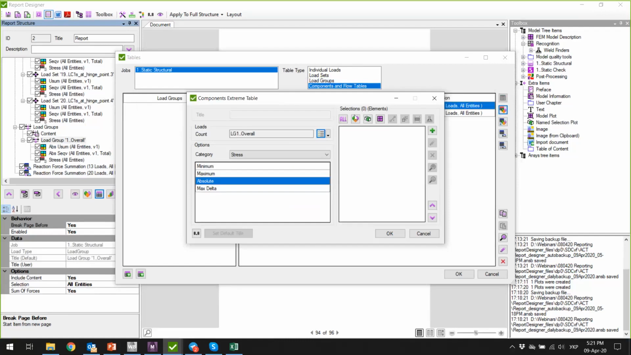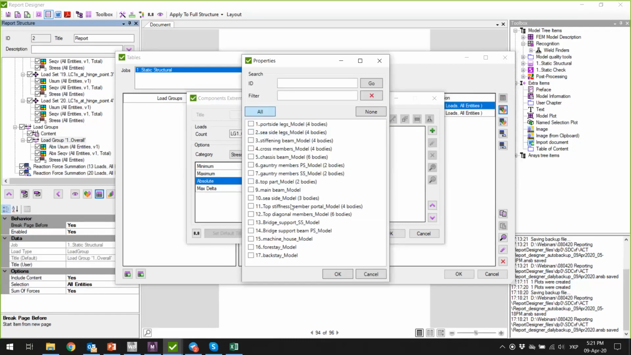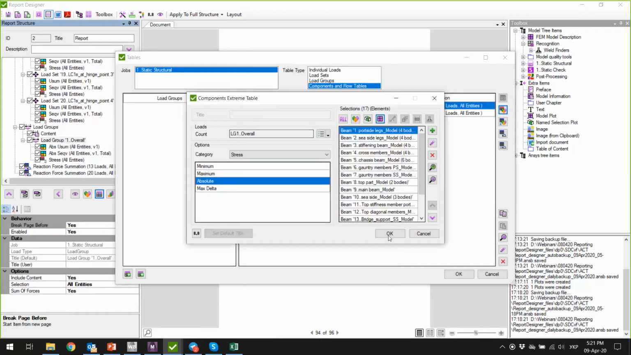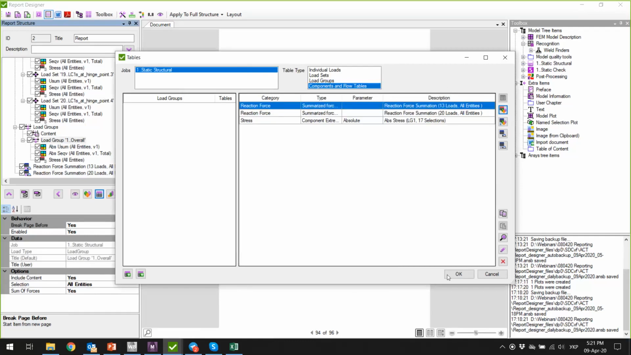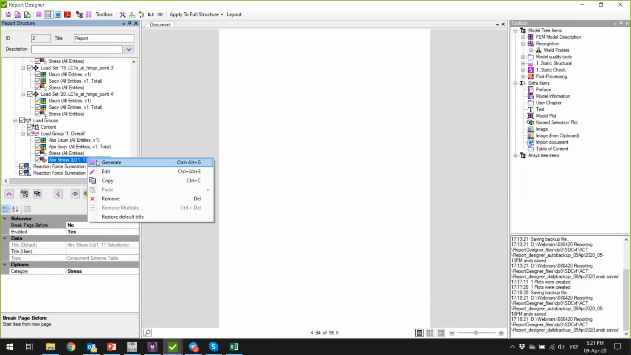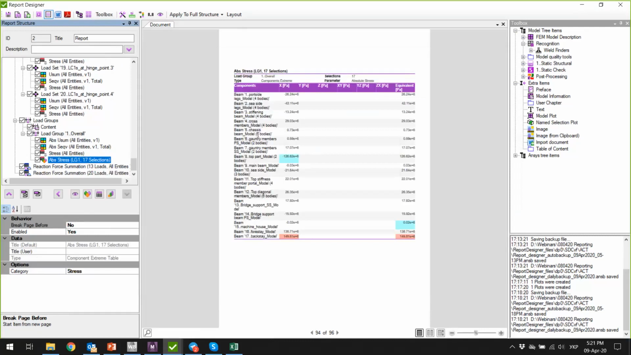And then we do the selection based on properties. So all the properties and maximum stress, press OK. We just created the table, which is the maximum stress over all the properties within our model. So we can see the stresses on the overall load group for everything, and we see that the highest stress of 140 megapascals appears in the backstage of our model in property number 17.